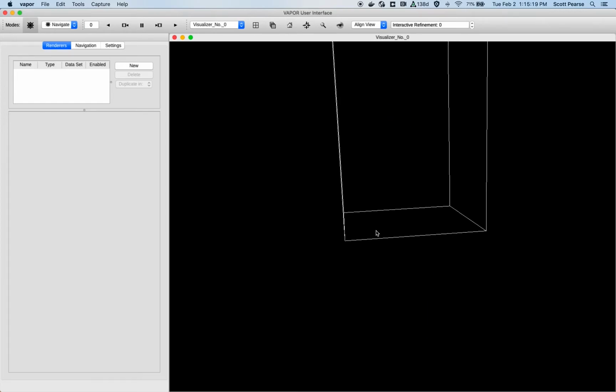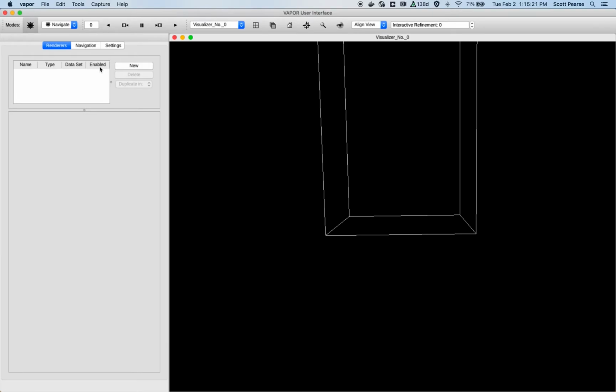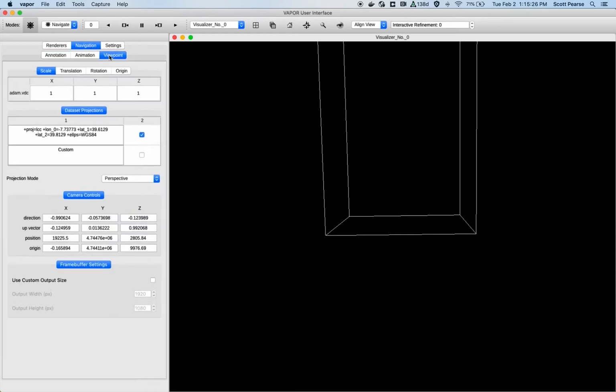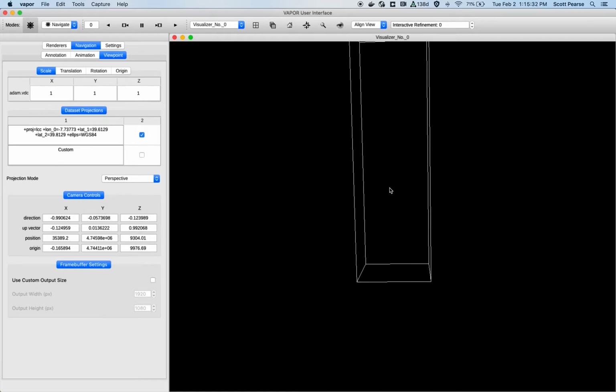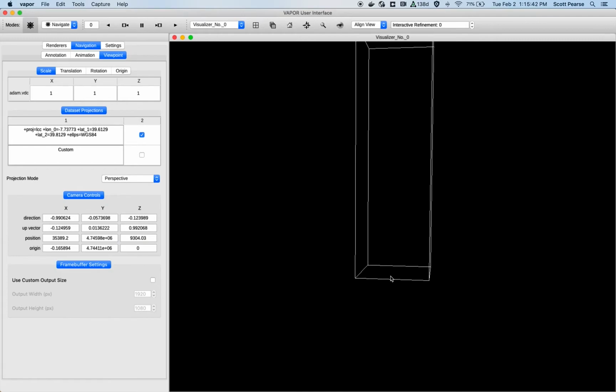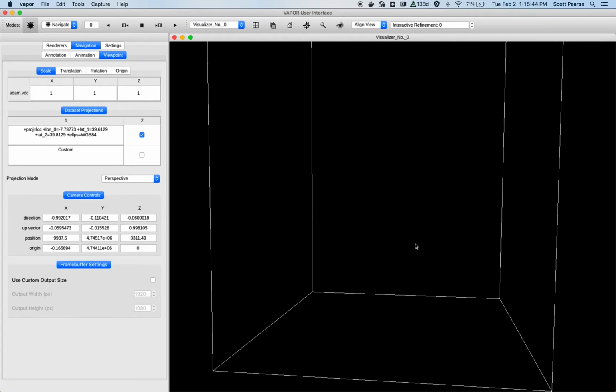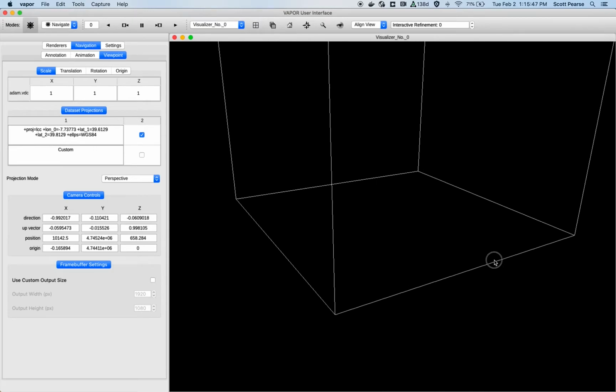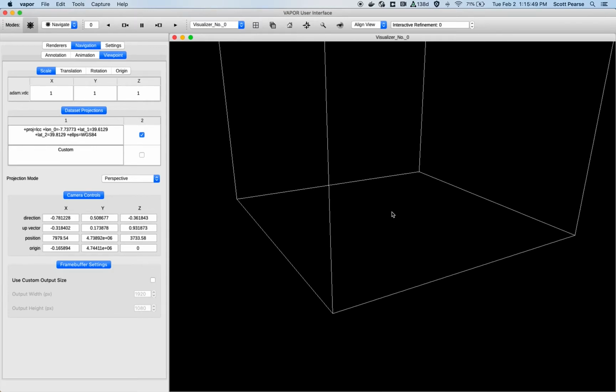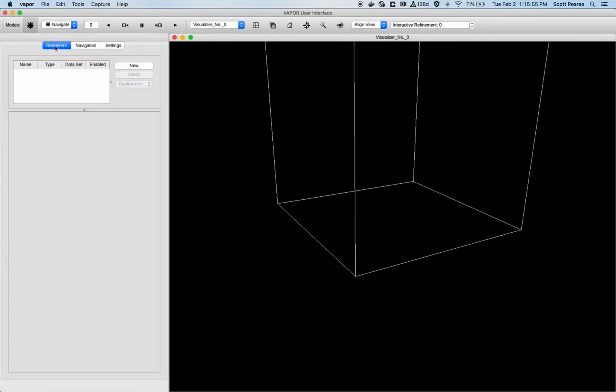So one thing that will make the navigability of Vapor a little easier is if I go to my navigation tab, go to my viewpoint tab, and then instead of my origin being at the middle, which is roughly 10,000 around here where I'm showing with my mouse, I'm going to set the origin on the z-axis to 0. And so my new origin of my scene is going to be right down here, and it's going to be much easier for me to move around if my origin is co-located with what I'm trying to focus on. So with that being said, let's move on to our renderers.